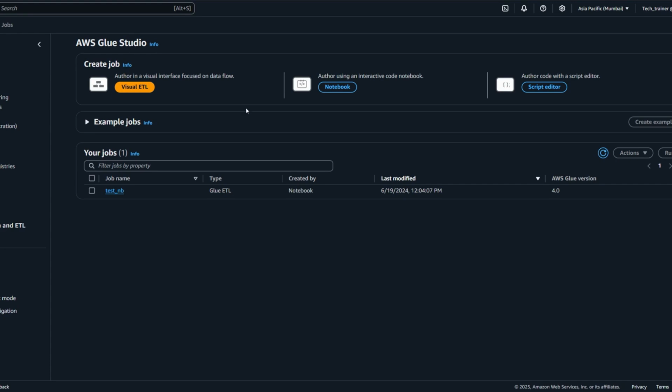The second one is a notebook where you can create an interactive session to play with the data that is in either S3 or the Glue data catalog, and you can apply all the transformations, all the code logic, and see the result in no time. Third one is the script editor, where you can upload your own customized script and schedule the jobs as and when you want to run it. So for this session, I'm going to be using the notebook.